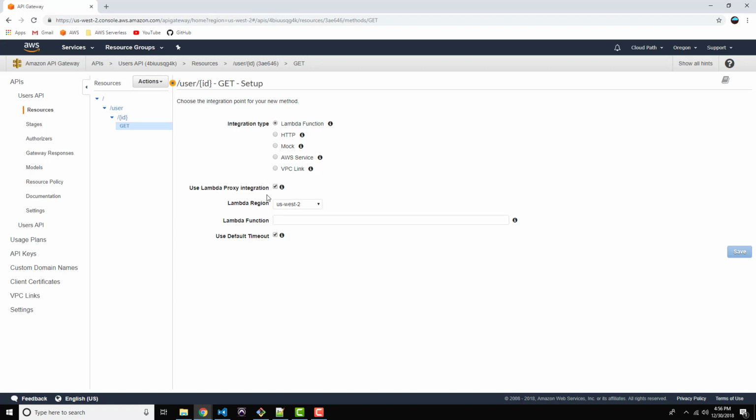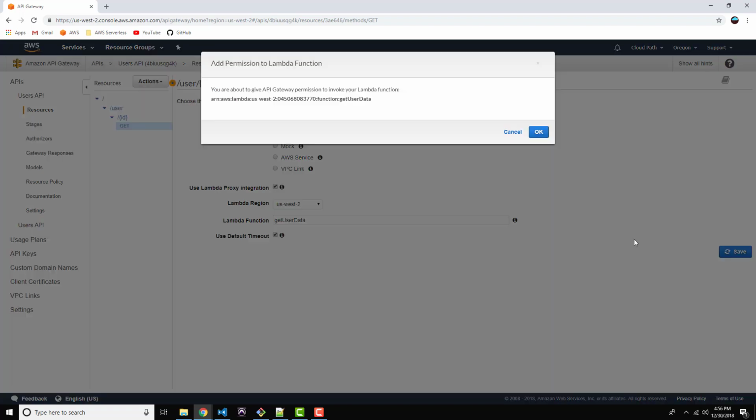So ensure that's selected. Lambda region, go ahead and make sure that your region is selected. And Lambda function, let's go ahead and select our get user data function. Okay, and let's use the default timeout. Go ahead and save. Add permission to Lambda function. So this is just letting us know that we're about to give API Gateway permission to invoke these functions. Let's go ahead and click OK.